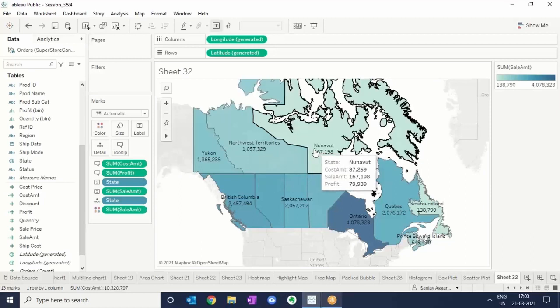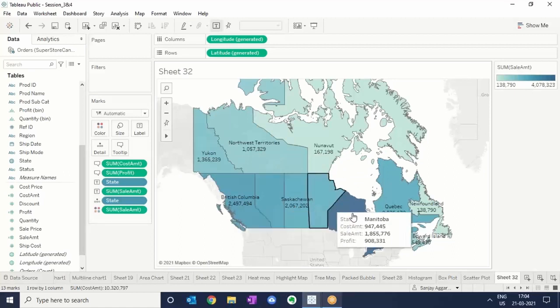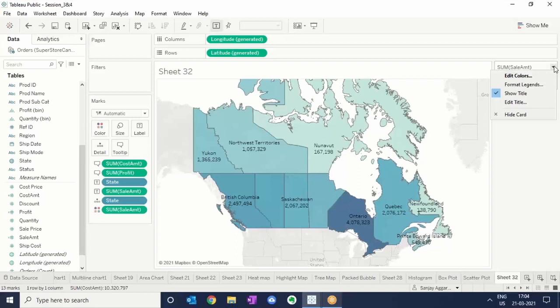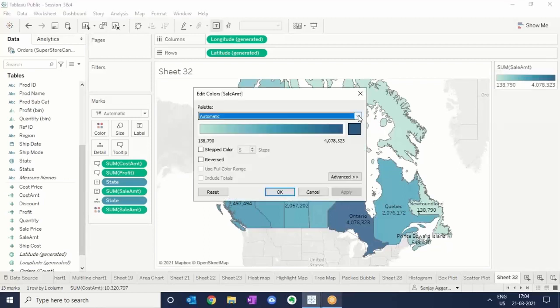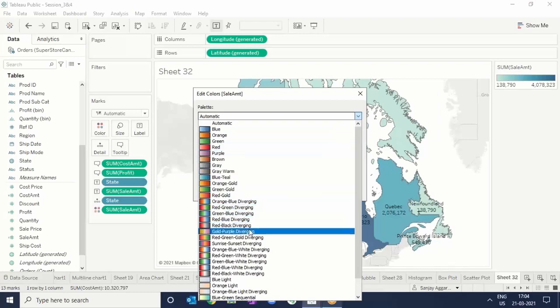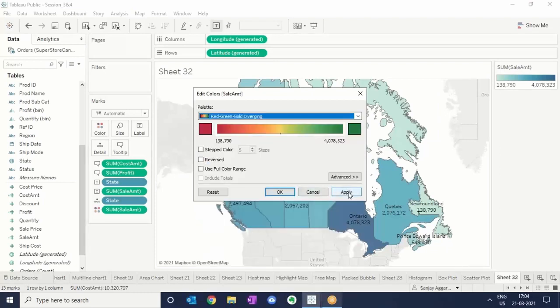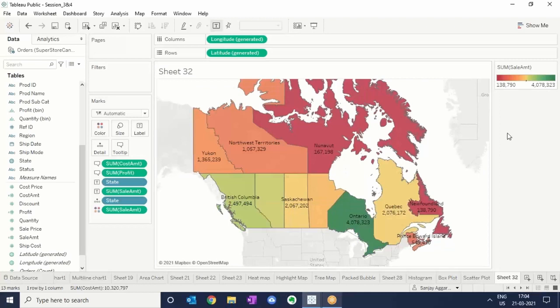Now this color is the default, which is given by Tableau on its own. So we can change the color. I can go to edit colors and change this to, say, red, green, gold diverging, apply. And this is the color legend which I have selected.